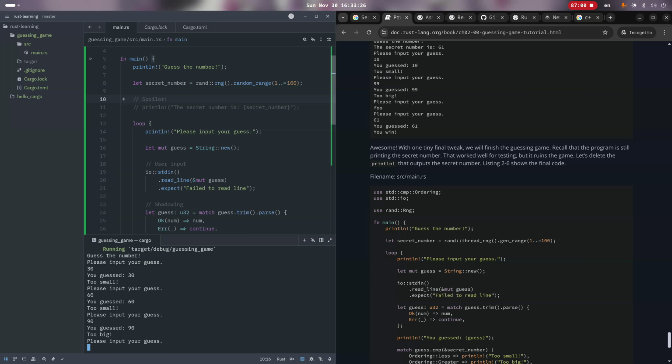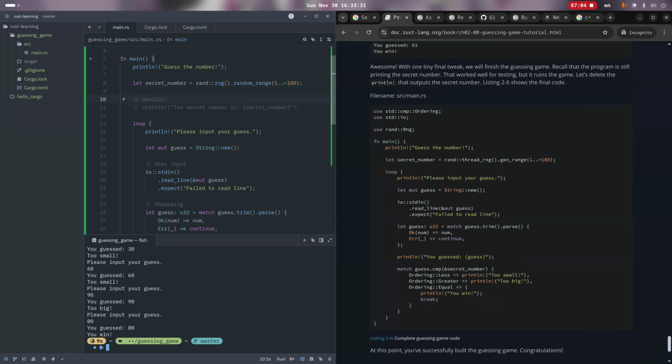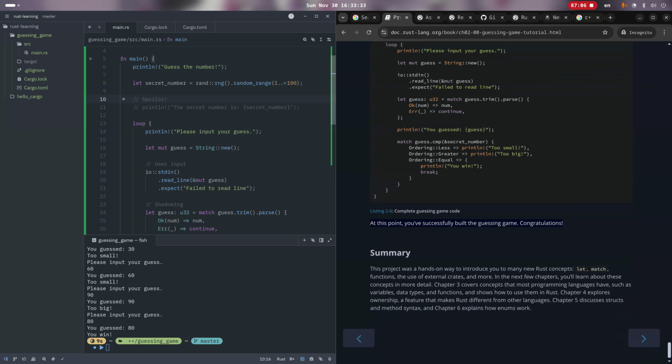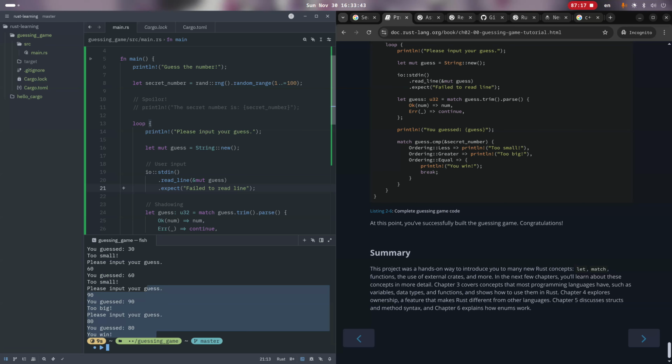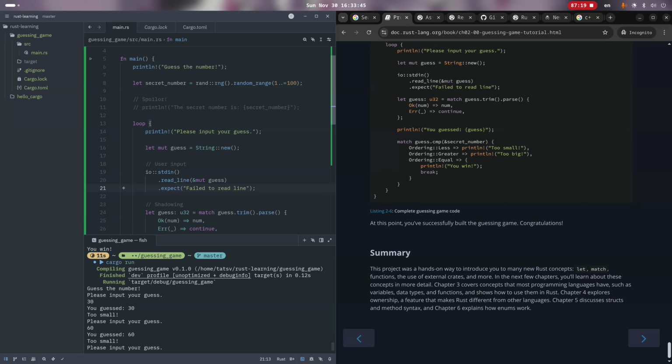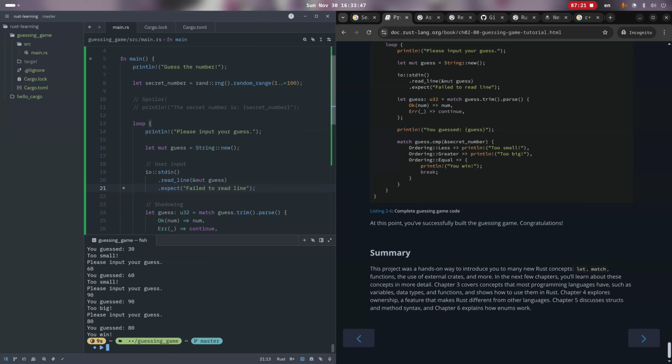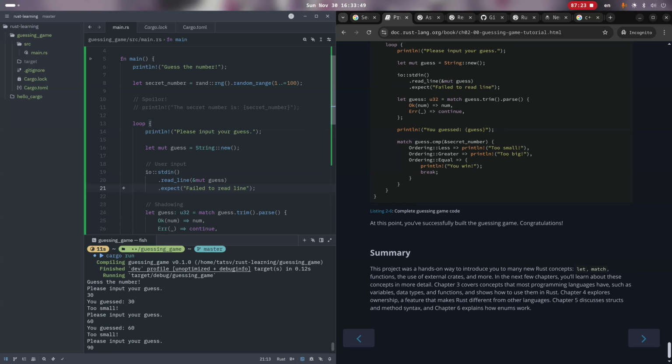At this point, you've successfully beaten the guessing game. Congratulations. It meets the ideal behavior expected. Summary. This project was a hands-on way to introduce you to many new Rust concepts: let, match, functions, the use of external crates, and more.